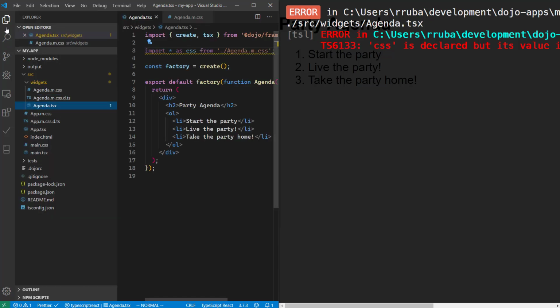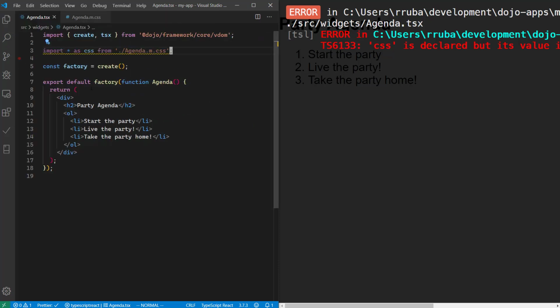Now, first, it's going to complain that it won't be able to find the agenda CSS. And that's because when you run the Dojo build, it has to go ahead and create the DTS file for it so you can use it in TypeScript. But now that I have it, I can go and apply that to my widget here.